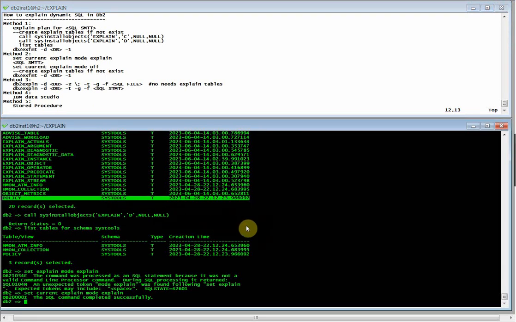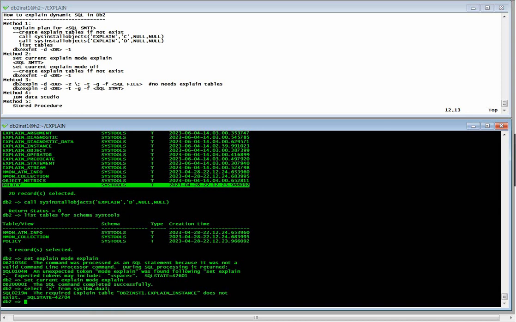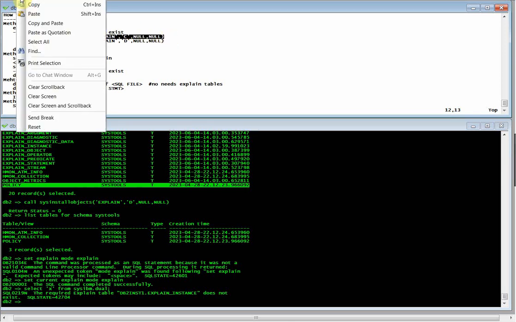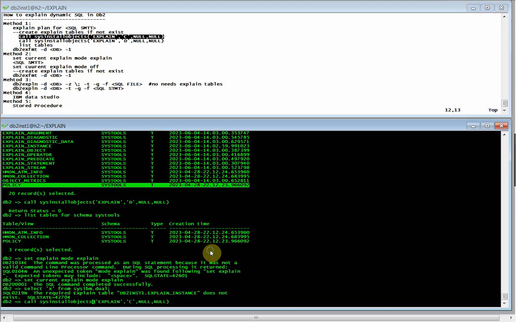Now, after you set the explain mode, you can run the SQL. So let's use a different SQL. I'm going to use X. Select X from sysibm.dual. I use a simple query, just for demo. Now you see it complains. It says you cannot run because those explain tables don't exist. So in the real world, typically you need to run this in order for users to use the explain utility.